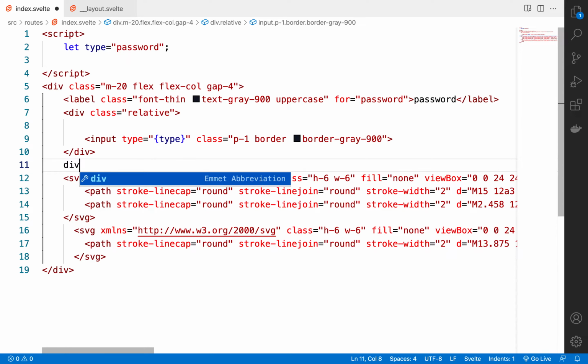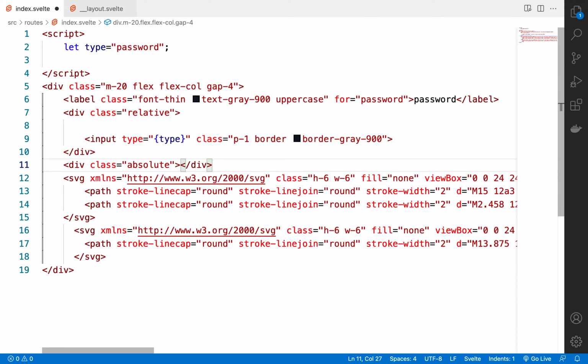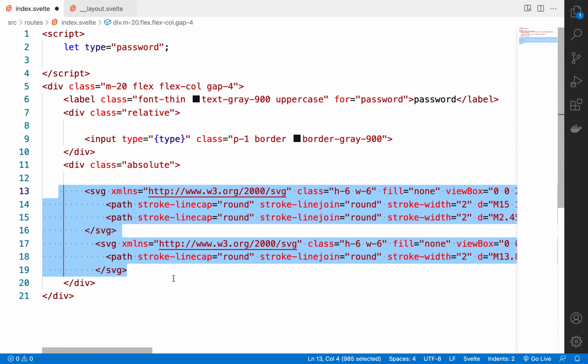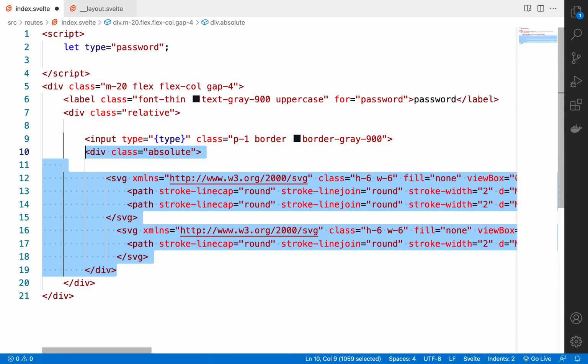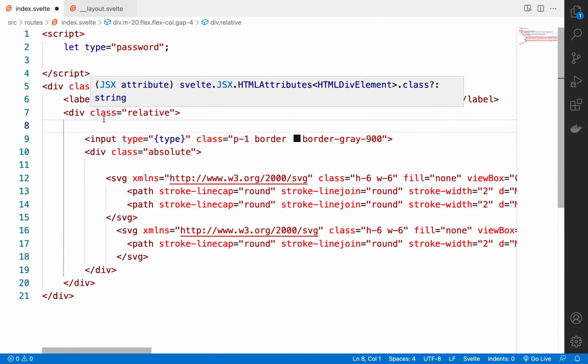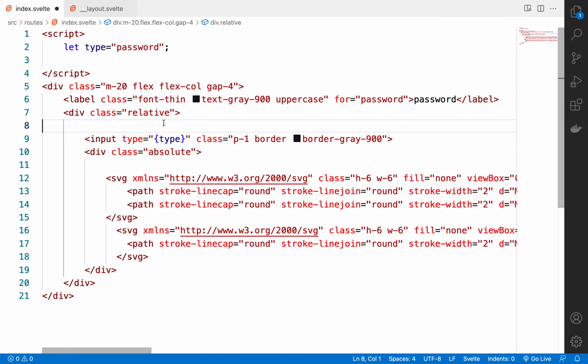And now here we're going to add another div and give it an absolute class, then take all of these SVGs and put them inside that div, and we're going to take this div and move it up. So this is the parent div here, this is the input field, and this is the absolute div. The absolute class is going to consider the relative div as its parent, and it's just going to adjust itself wherever we put it.